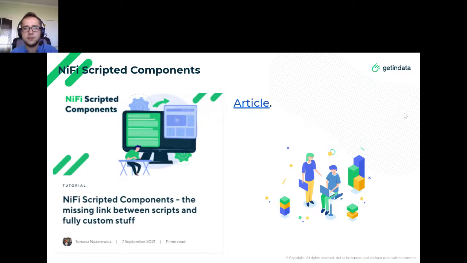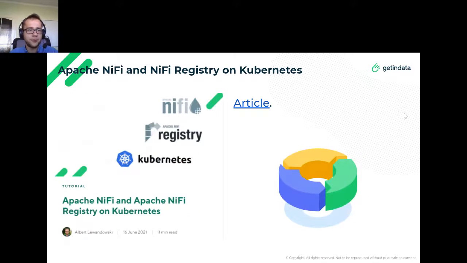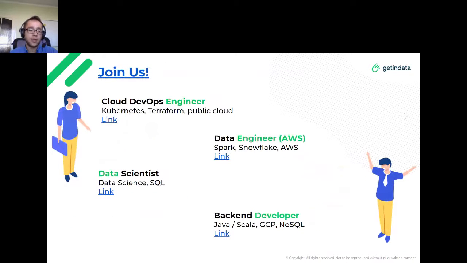So I think that's all for today's presentation, and I would like also to recommend reading some articles that you can find in the Getting Data blog, in which we also talked more about some NiFi scripted components and all the pain points and advantages of the NiFi. And I would like also to recommend you to join us, because we are looking constantly for people who wants to work with the big data solution.